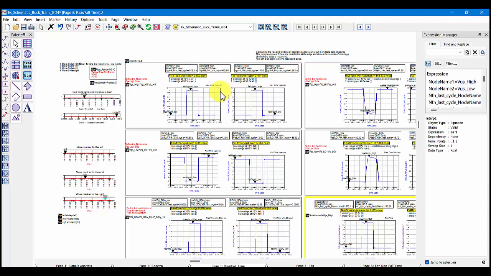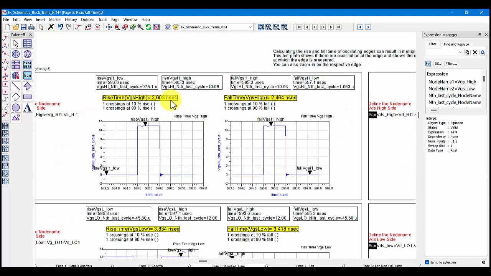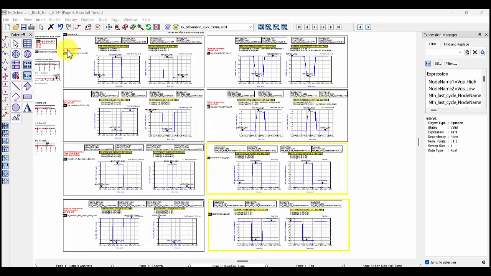And then you see in each plot rise and fall time. Here inside this rectangle is the gate source voltage for the rise and fall time for the high side, and this is for the low side gate source voltage. Inside this rectangle is the drain source voltage for high side and low side.